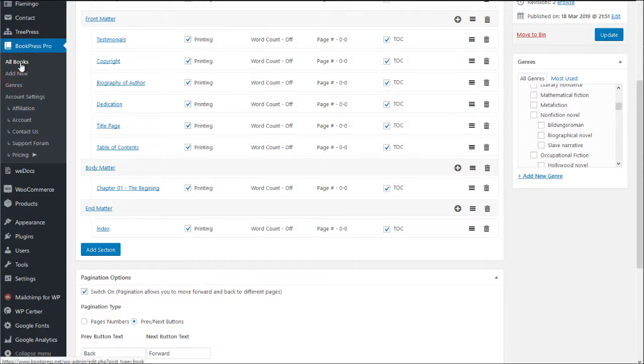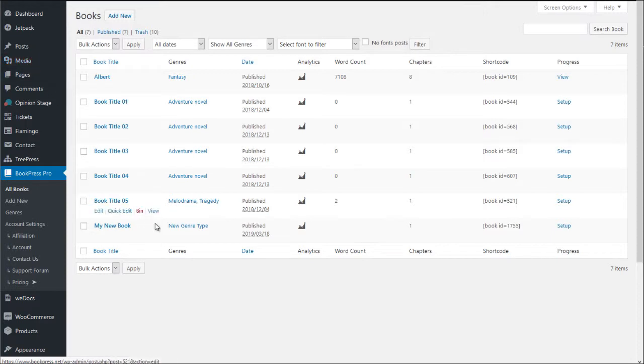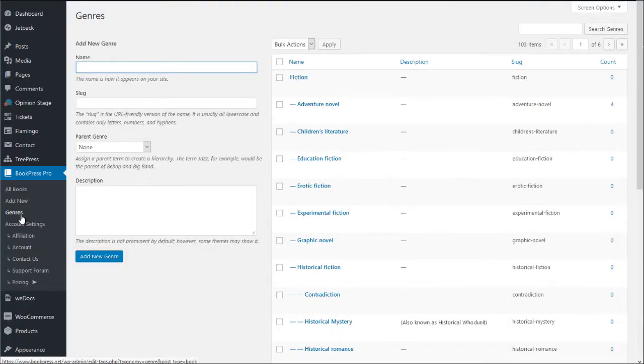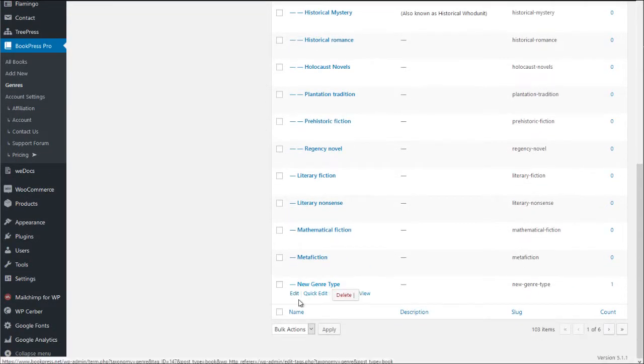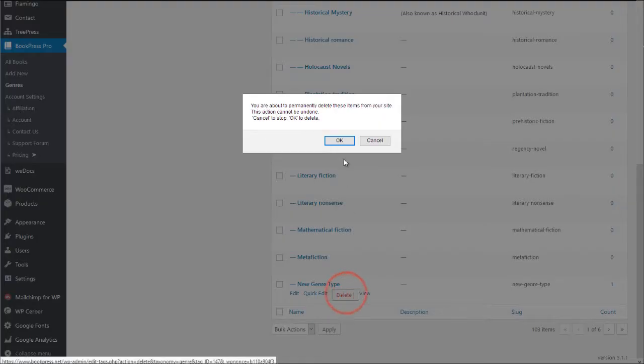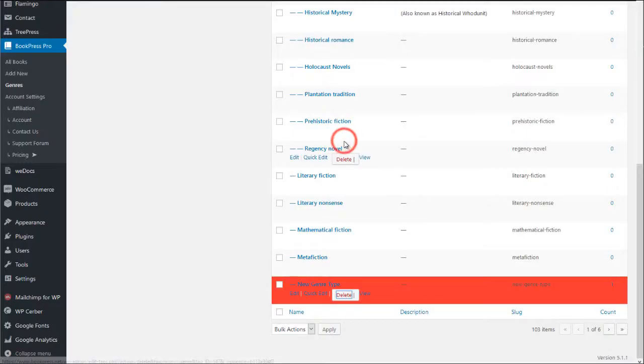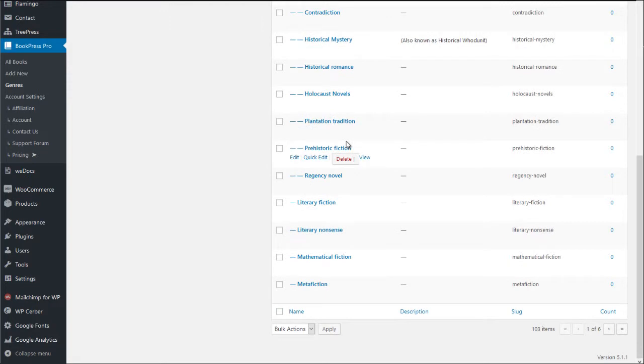If you go back to the All Books section, you'll also see that the new genre that you have added has now been assigned to the book list on this page. If you want to edit genres more generally, go to the left hand sidebar, click on genres, and in this page you can either add a new genre, or if you choose to delete one of the genres that already exists, simply find that genre listed and click the delete button that appears when you mouse over. Click OK and the genre will disappear.